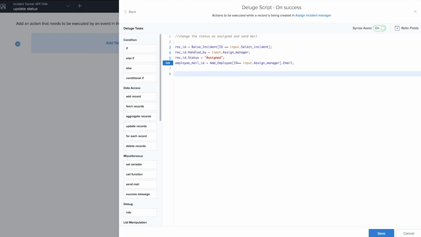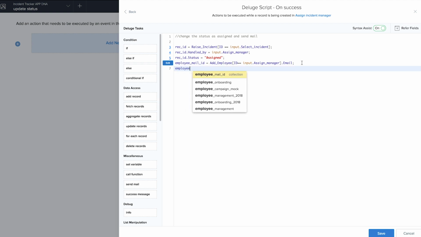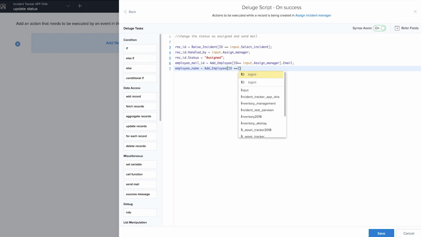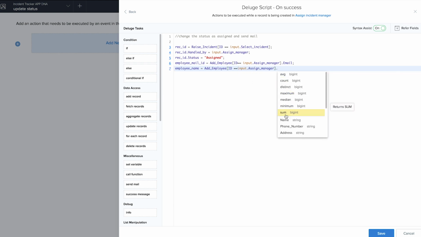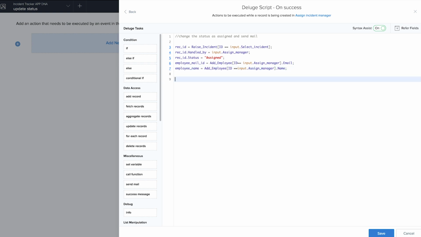So again, I'm also going to find out the employee name. This variable I can name as employee. I can go to the add employee form, check for the ID that matches input dot assign manager dot, just check out his name. Now that I know the name and the email of the assigned manager, I'm going to send them a mail.